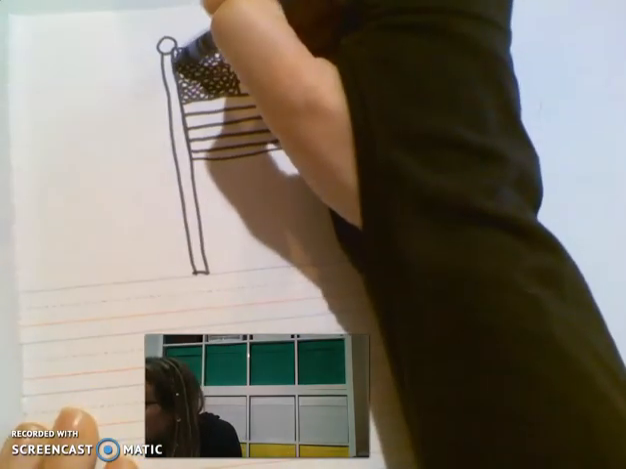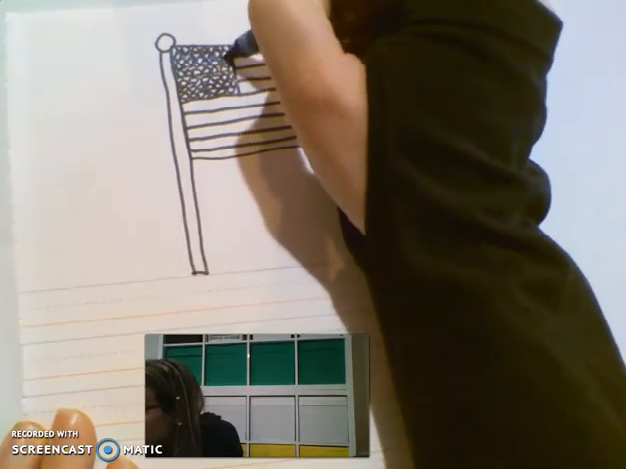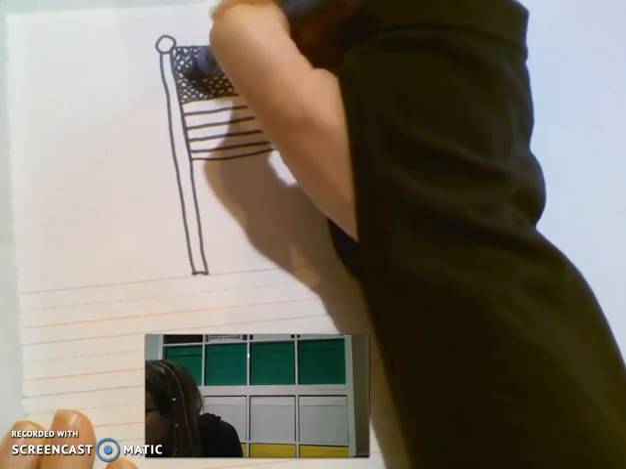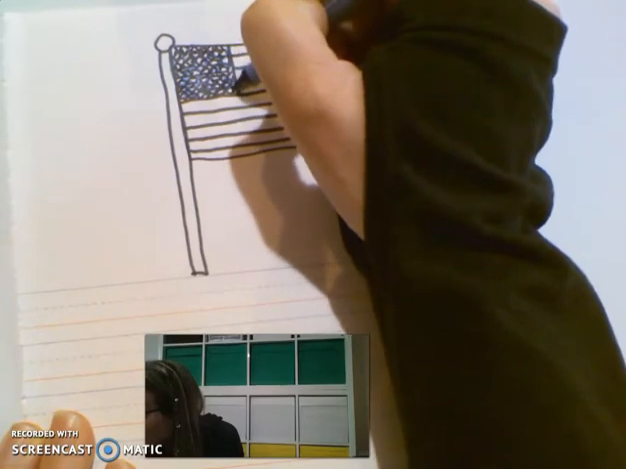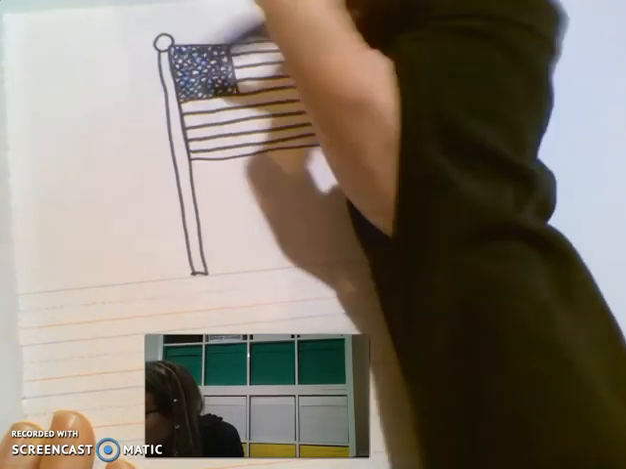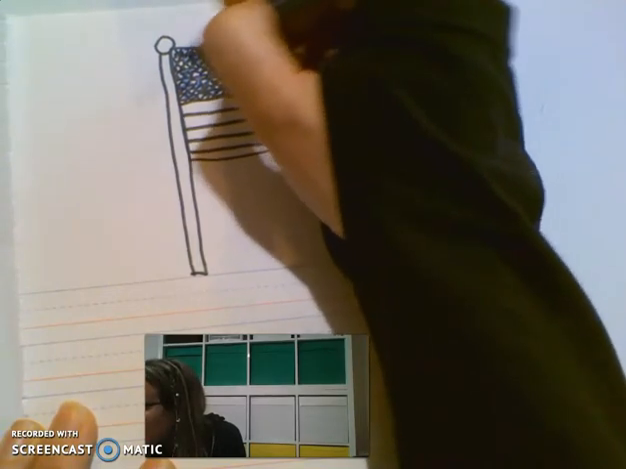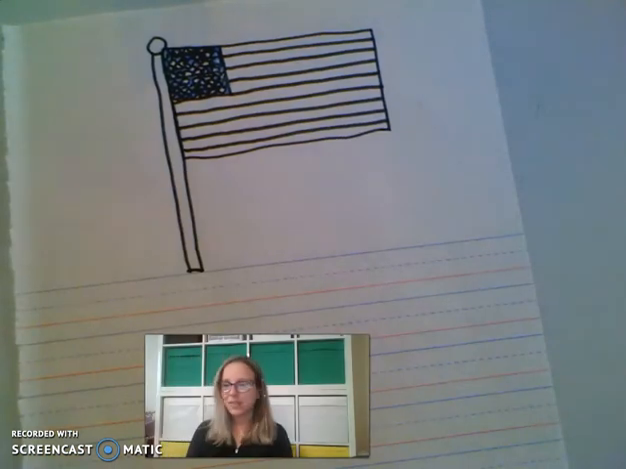So I'm going to kind of try to do the background blue and leave the stars white. And if it isn't absolutely perfect, no one's going to get marked down for that. So I'm just kind of coloring some blue and some white, so we can kind of get an idea that this is a blue square with white stars on it. Okay, so we'll leave it like that.